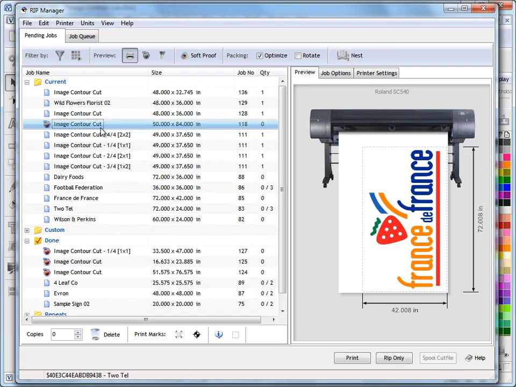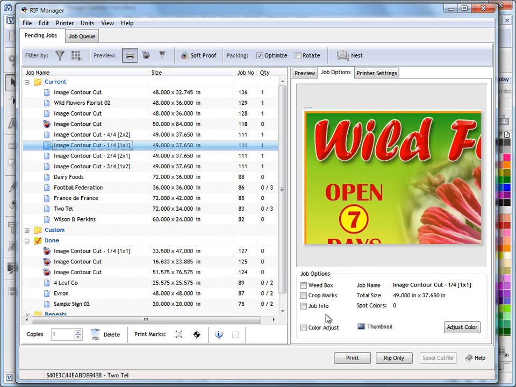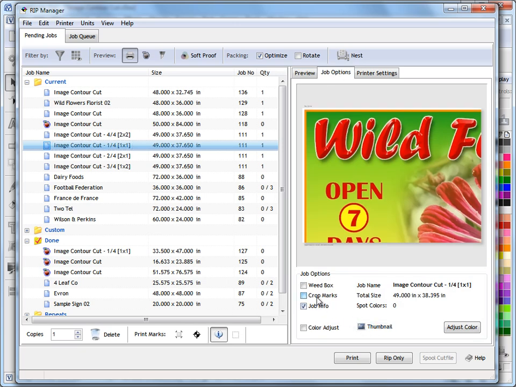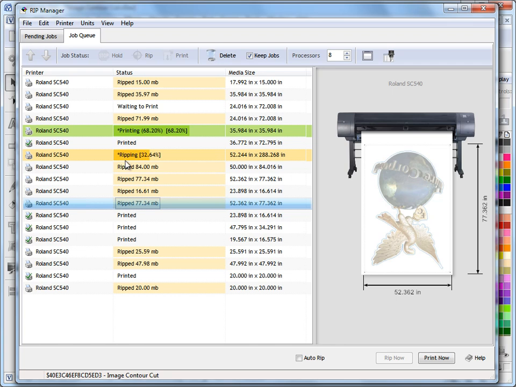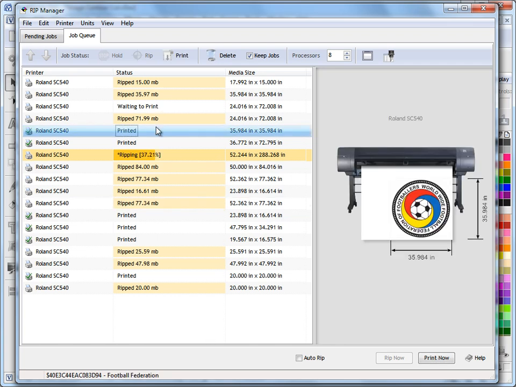And I can go back here and I can be doing other things. I can be working on my job options here, putting in job info and crop marks and things, while this is busily working away. And even though I've sent all those jobs to be ripped, you can see that it's just about finished all of those now. It's got one left here.